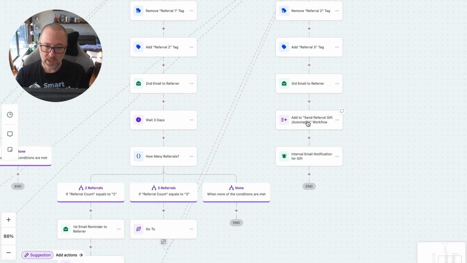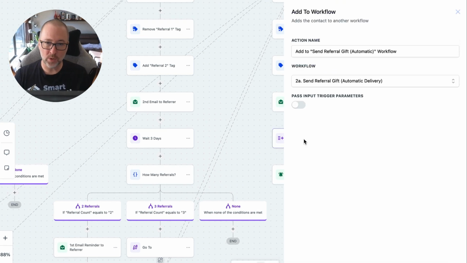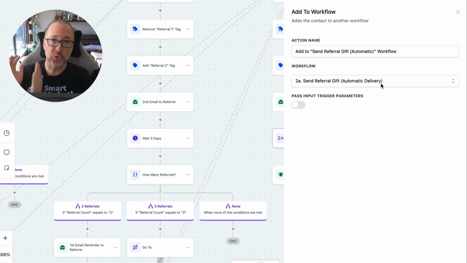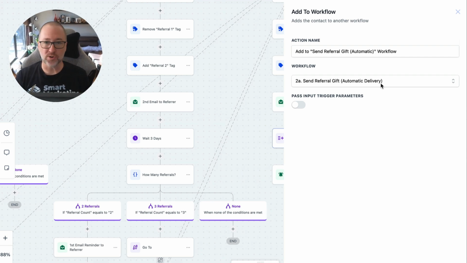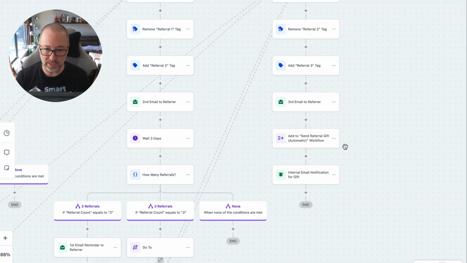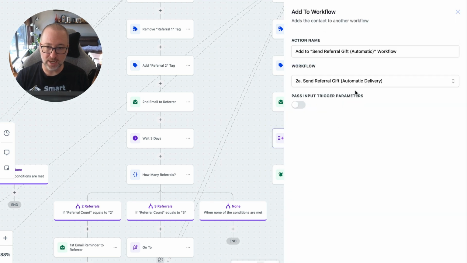But if you're going to be doing the automated way, I've set it so it goes to workflow 2A. So they're automatically going to be sent to the referral gift delivery automation. Okay. If you're not going to do that, then you would basically just delete.